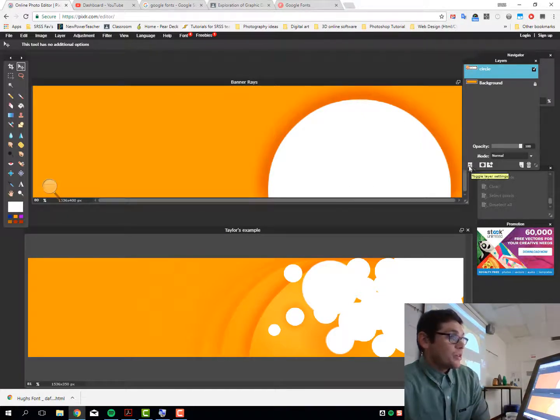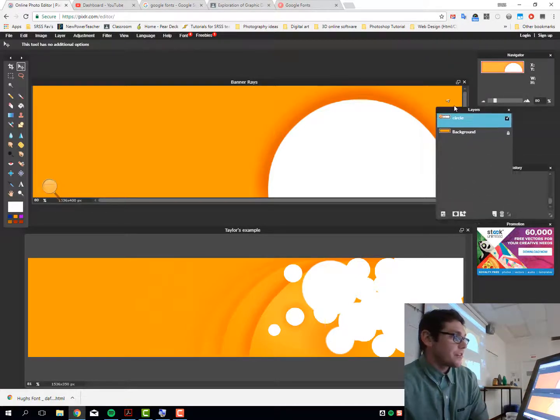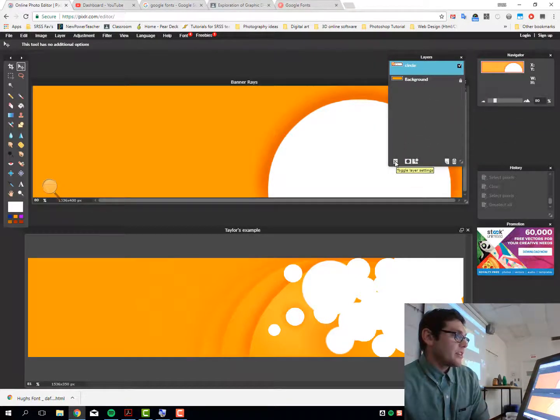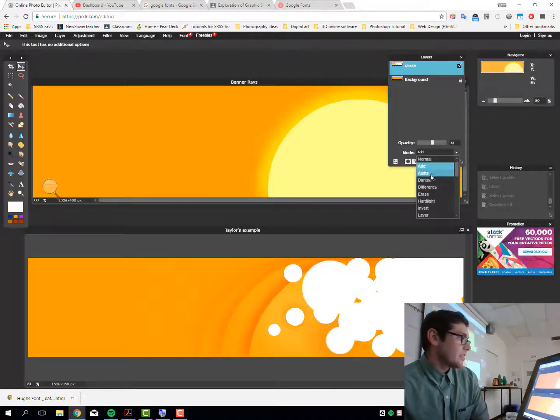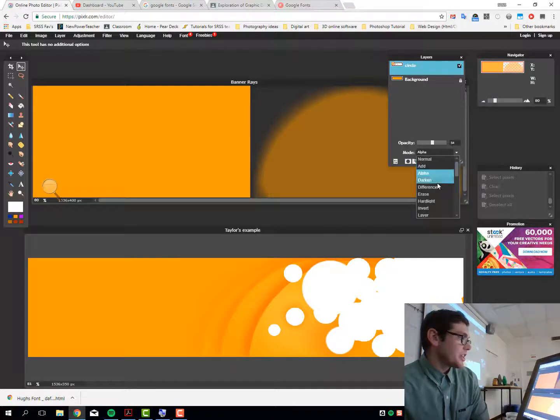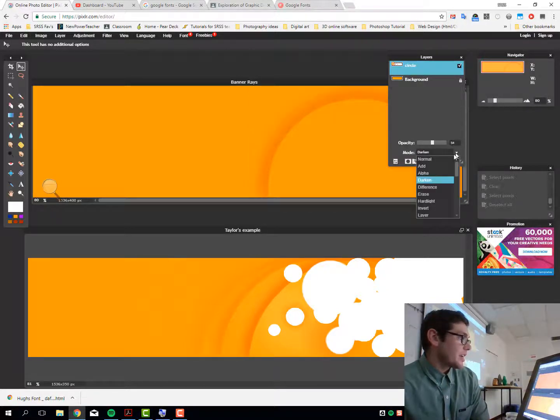So here, you have to use your toggle layer settings to get this, okay? Your layer panel by default will be about here. I drag mine out and I click on toggle layer settings to get the opacity. So I'm going to turn the opacity down to about so. Okay. In fact, I might even play with some layer modes here. I'm going to go to add, alpha, no, that doesn't look good. Darken, that's okay. Difference, normal.